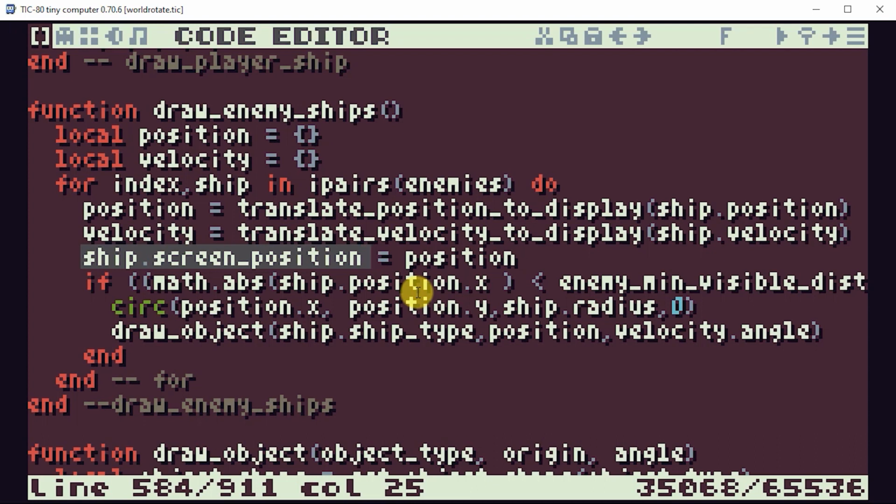We're just doing a very simple check: if it's too far off to the left or right or up or down, then we just don't draw it. But if it is within our visible range, then we are blanking out an object on the screen. So we're just drawing a little circle, and that gets rid of any of the background stars and so on. And then we're using our draw object function, which is the one we've been using all along.